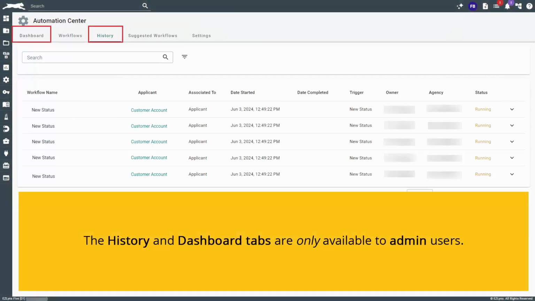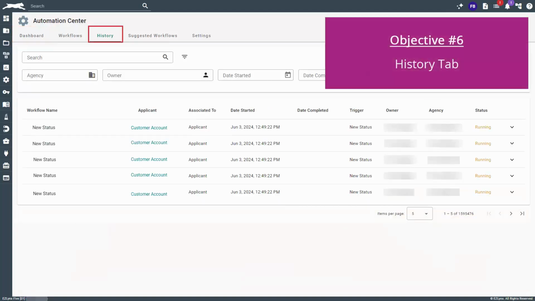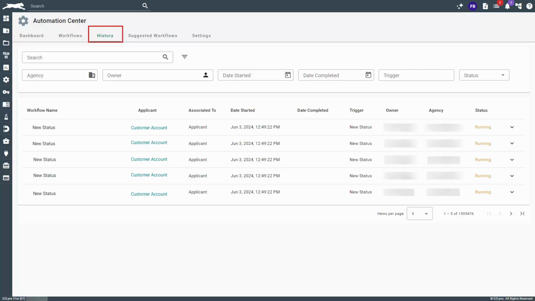Next, let's briefly go over the History and Dashboard tabs in Automation Center. Please keep in mind, both of these tabs will only be available for admins. Go ahead and click on the History tab. This shows the history of all the triggered workflows in your agency. There is a filter option and search bar at the top if you are looking for something specific.